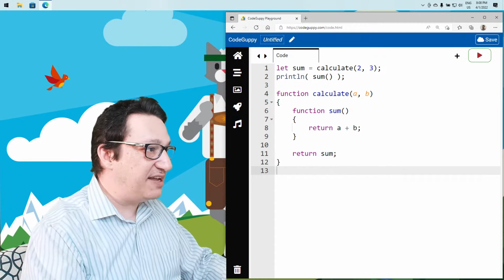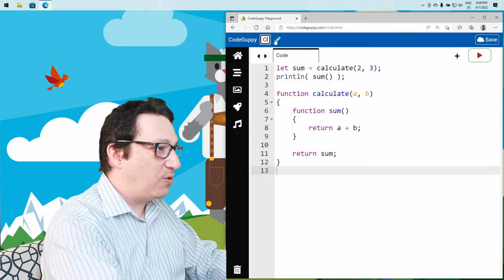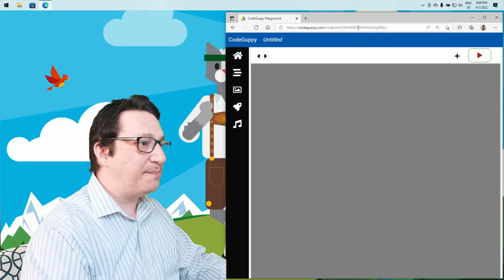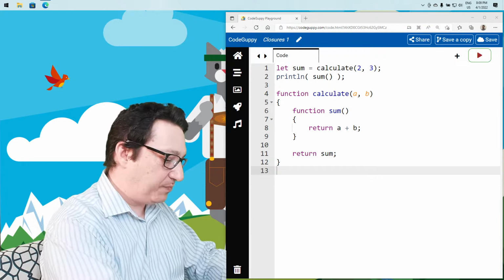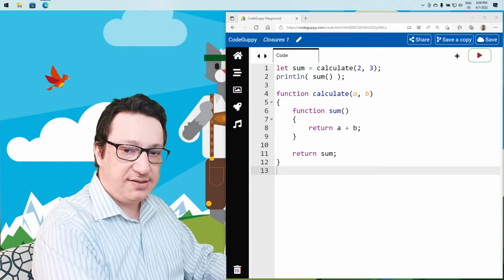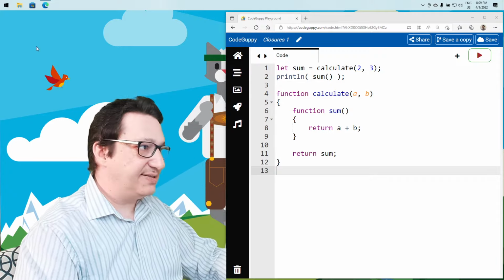All right, but let's take a few more examples to better understand closures. For now, let me save this one. So this is basically calculate or closures one. Let me save this one, and I'm gonna paste it on the chat. I put the link to the program on the chat.